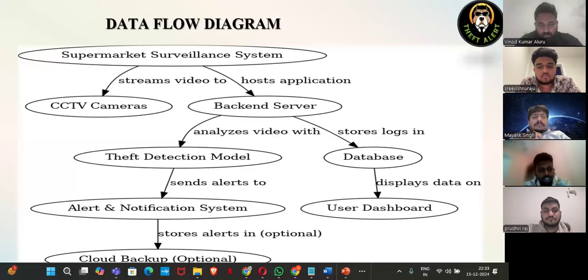Here you can see the data is flowing from the notification system to the cloud backup. From the database, the data is going to the user dashboard so that the user can access the data anytime, any place.